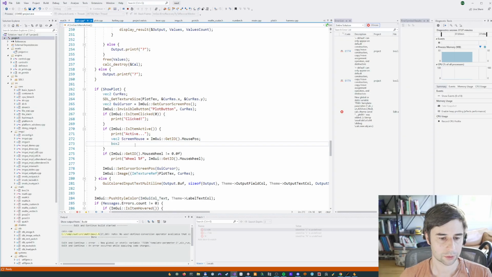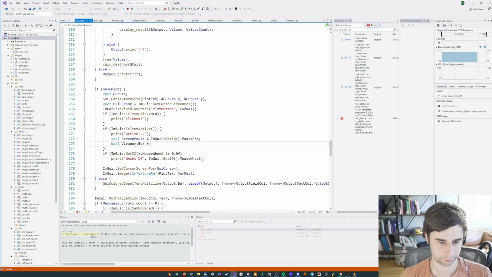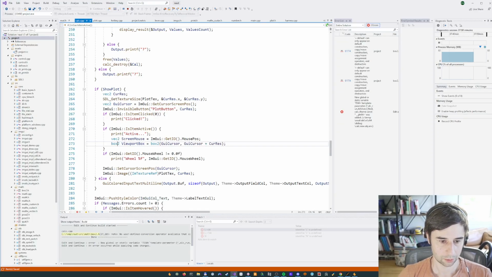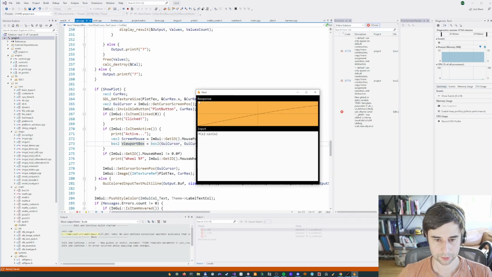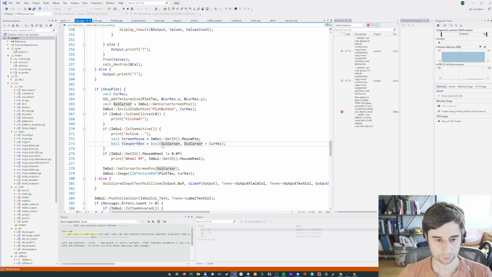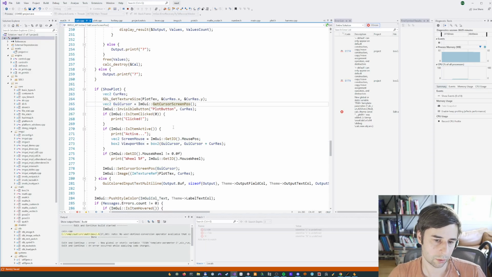So what we have is a viewport box, and that's box2 GUI cursor plus cur_res. So that's the box within which, this is this box within the screen. But I don't want screen pos, I want window pos.